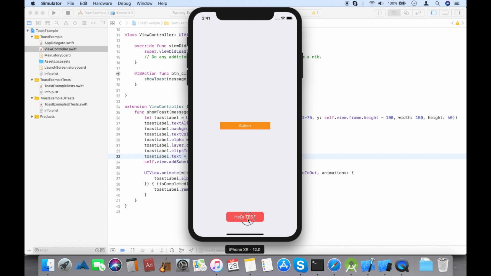So thank you, guys. I hope you better understand the toast and how you can easily integrate a toast message into the Swift language.